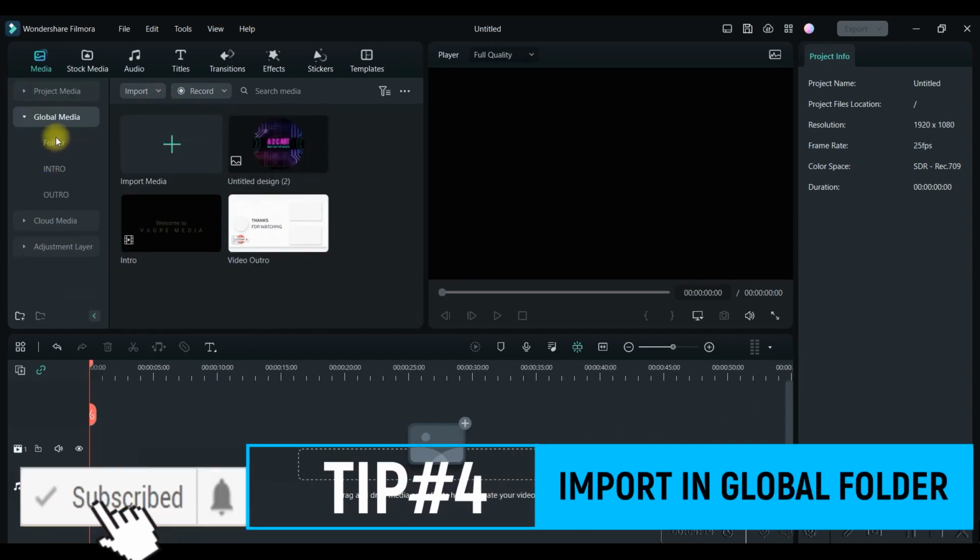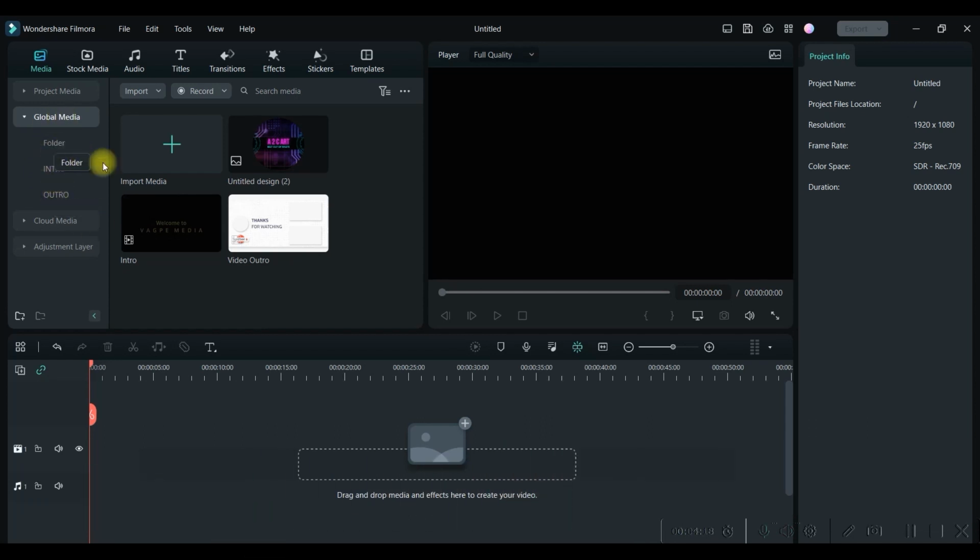You also have a global media. The global media will give you all the contents which you would regularly require for creating your content. Like if you are a YouTuber, then intro, outro, audio, channel watermark, all these parts you do need for every video, so you can keep them under global media.